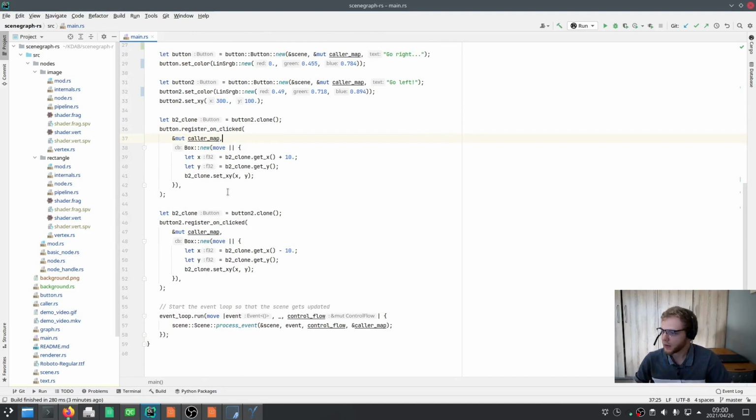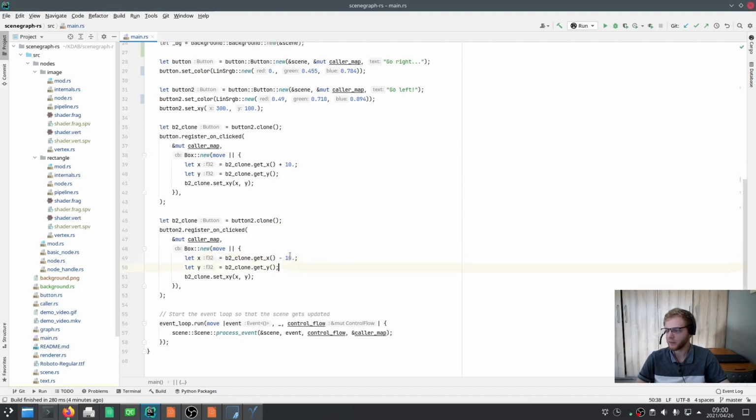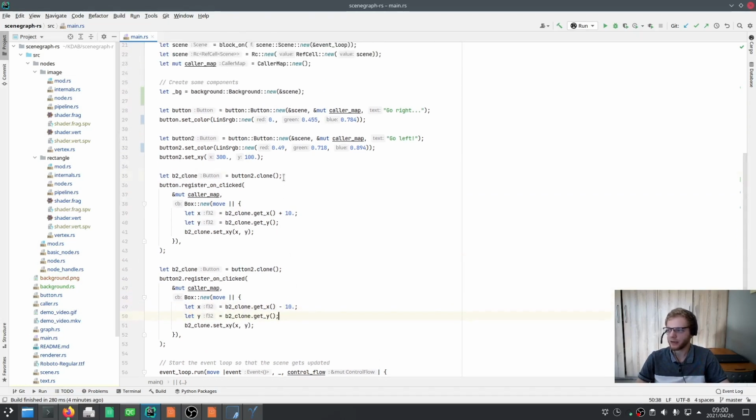Then what I'm doing is registering event callbacks on these buttons, specifically for the click events. For the first button, on the click event, it moves button 2 10 pixels to the right, whereas on the second button, it also moves button 2 10 pixels to the left. Now, what's happening right here, I'm not actually cloning the button, right? This is something that I was also forced into doing by Rust.